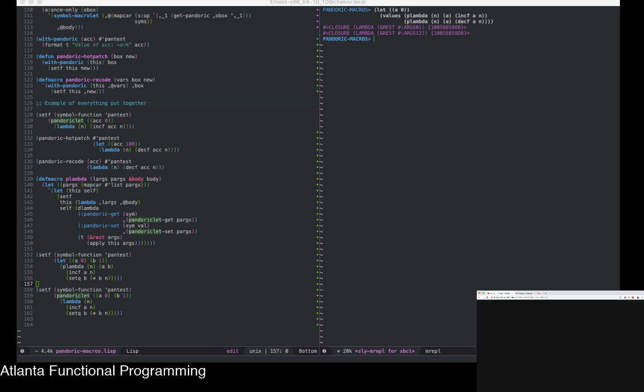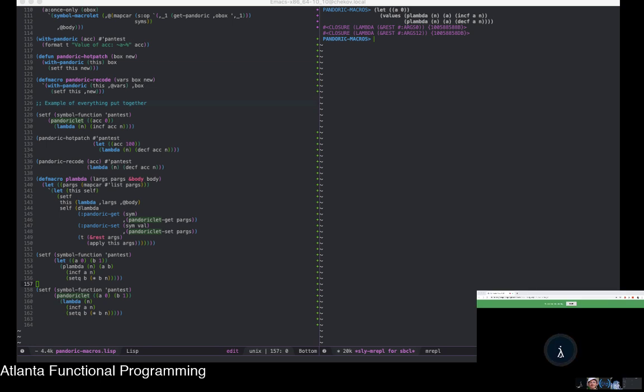Right. But that's not really what we're doing here. We're doing something that's much cleaner and easier to follow. Certainly, that makes sense. That's cool. That's really cool. And you can't do it with Pandoric Lambda because of where the environment is being generated, right? It's correct. Because of Pandoric Let, right?